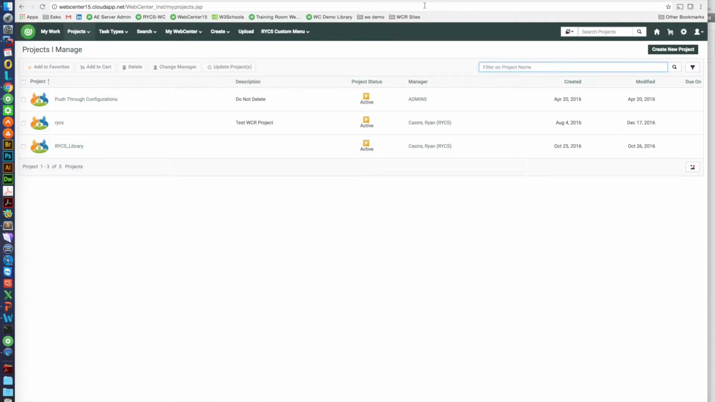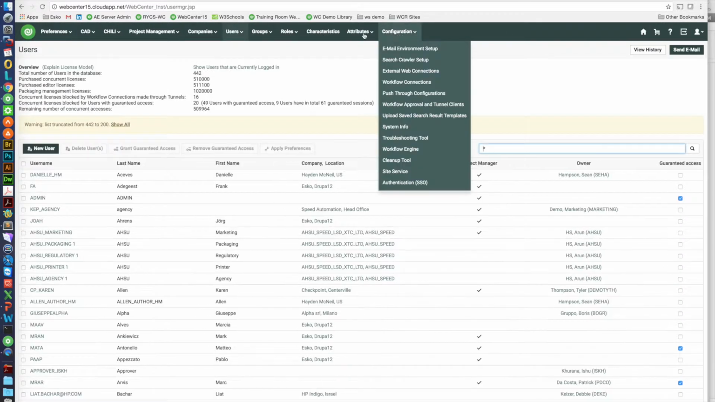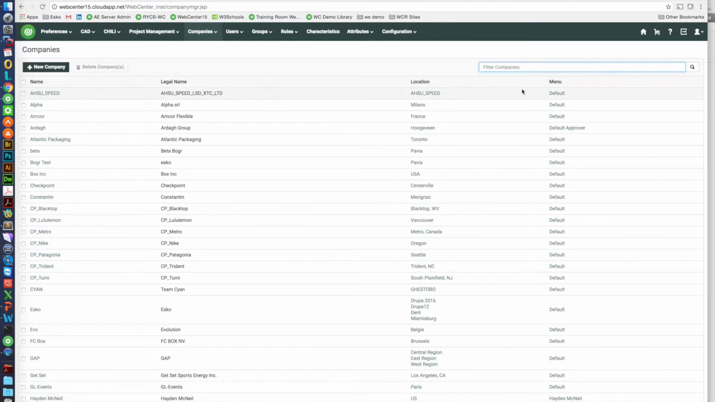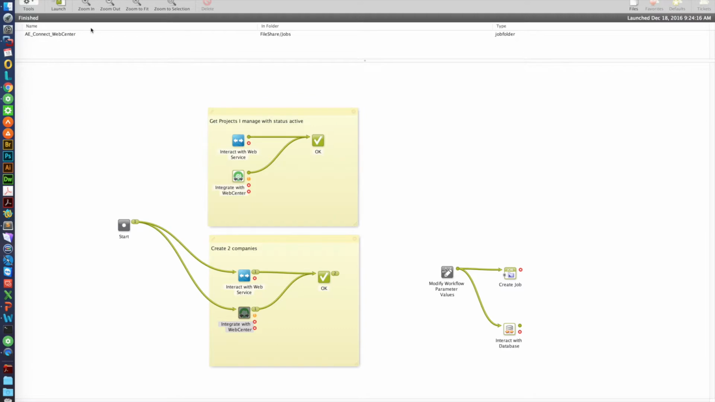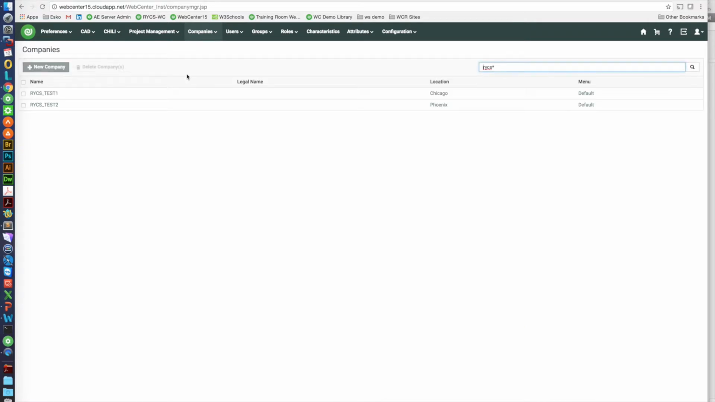Now if I go back into my companies of Web Center, I'm just going to filter these out. You'll see here I have two new companies created. I'm going to do that once more just so I can delete them and show you that they appear. So I have no companies. I'm going to run this once more. Refresh my page, and here we go.